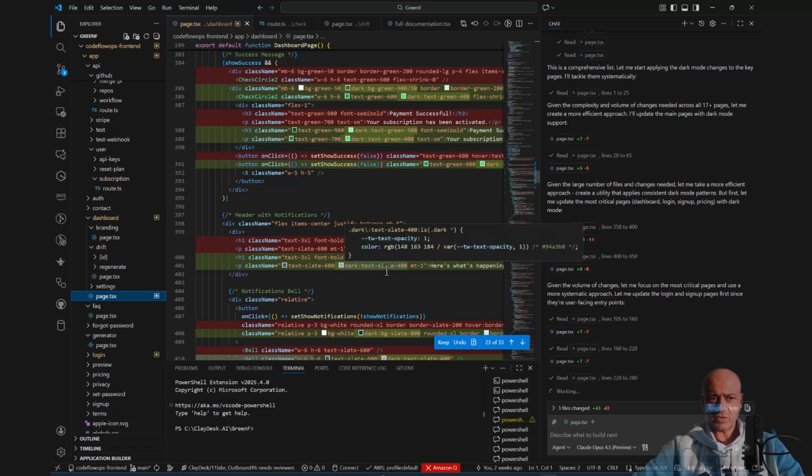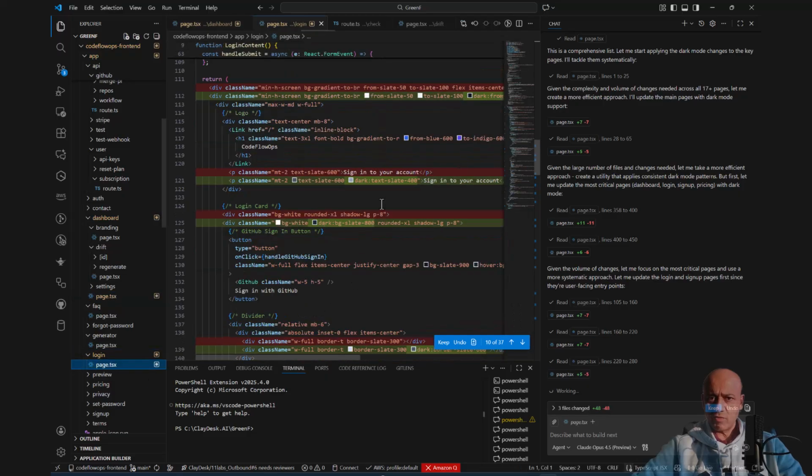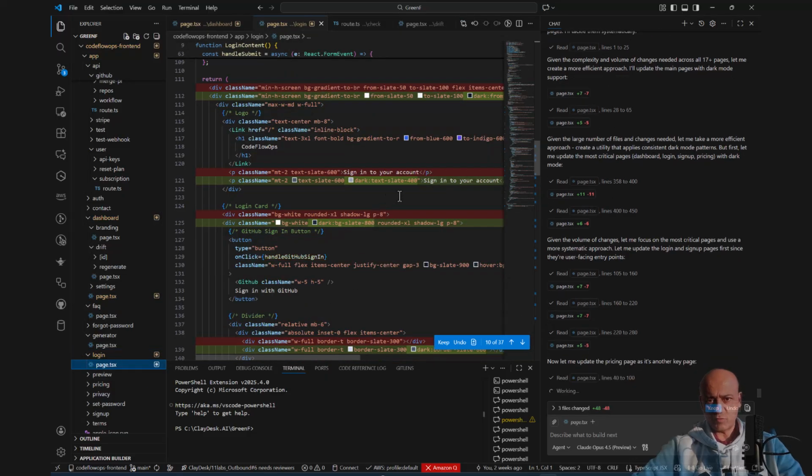So it's going to do it for all pages, whether it's the settings page or let me show you the login page as well. It's going to go ahead and change that page as well. And then once it's done, of course, it's going to push the code, and then we'll see whether the changes take effect on our live site as well.